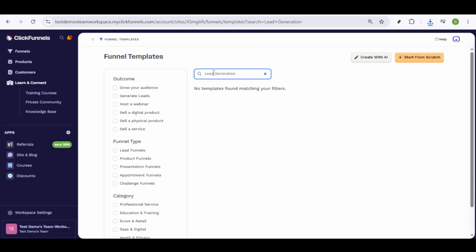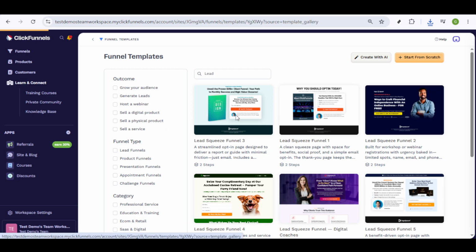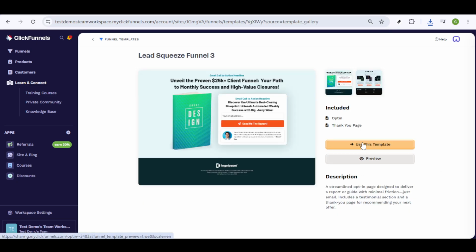When prompted, choose lead generation as your funnel goal. This is crucial because selecting the right goal will optimize your funnel for capturing leads more effectively. After this, you'll need to give your funnel a name. Choose something descriptive that reflects your campaign or offer, as this will help you easily identify it later. Finally, click Create Funnel to bring your funnel to life.